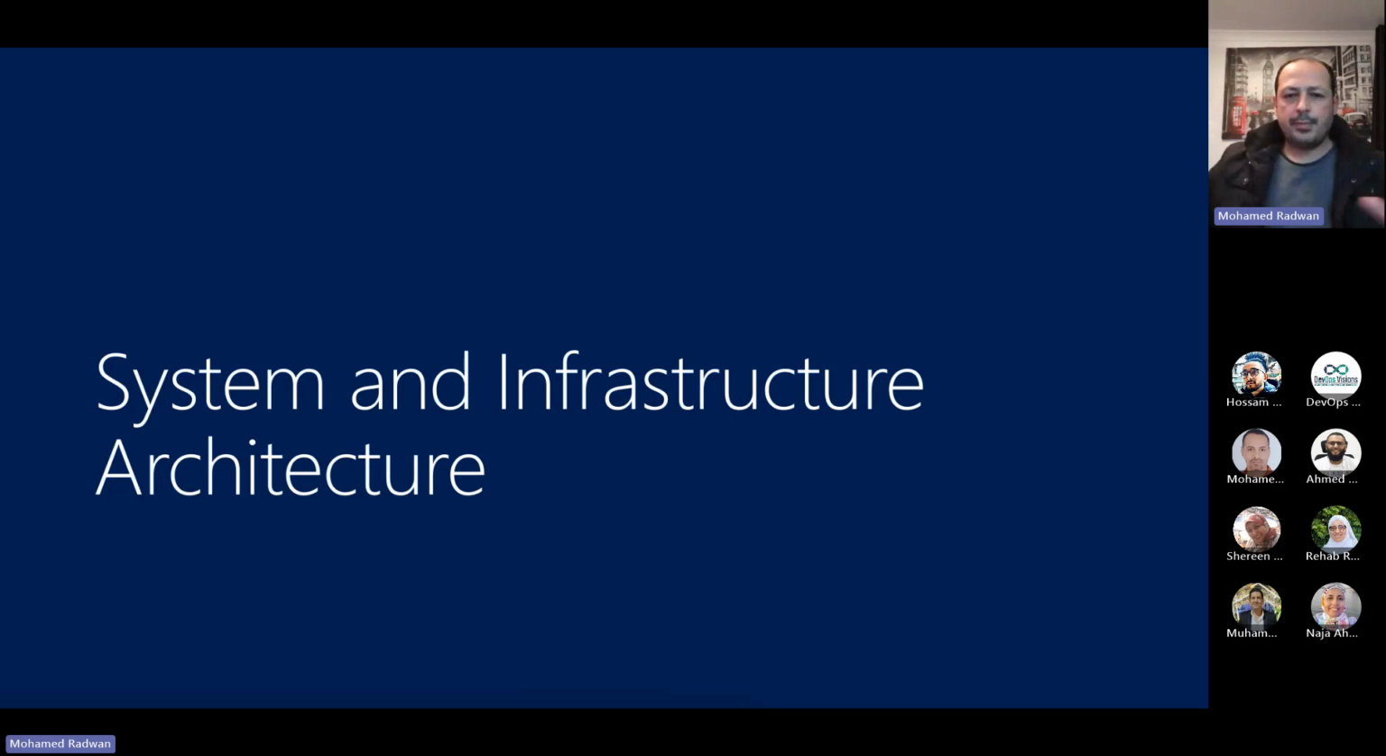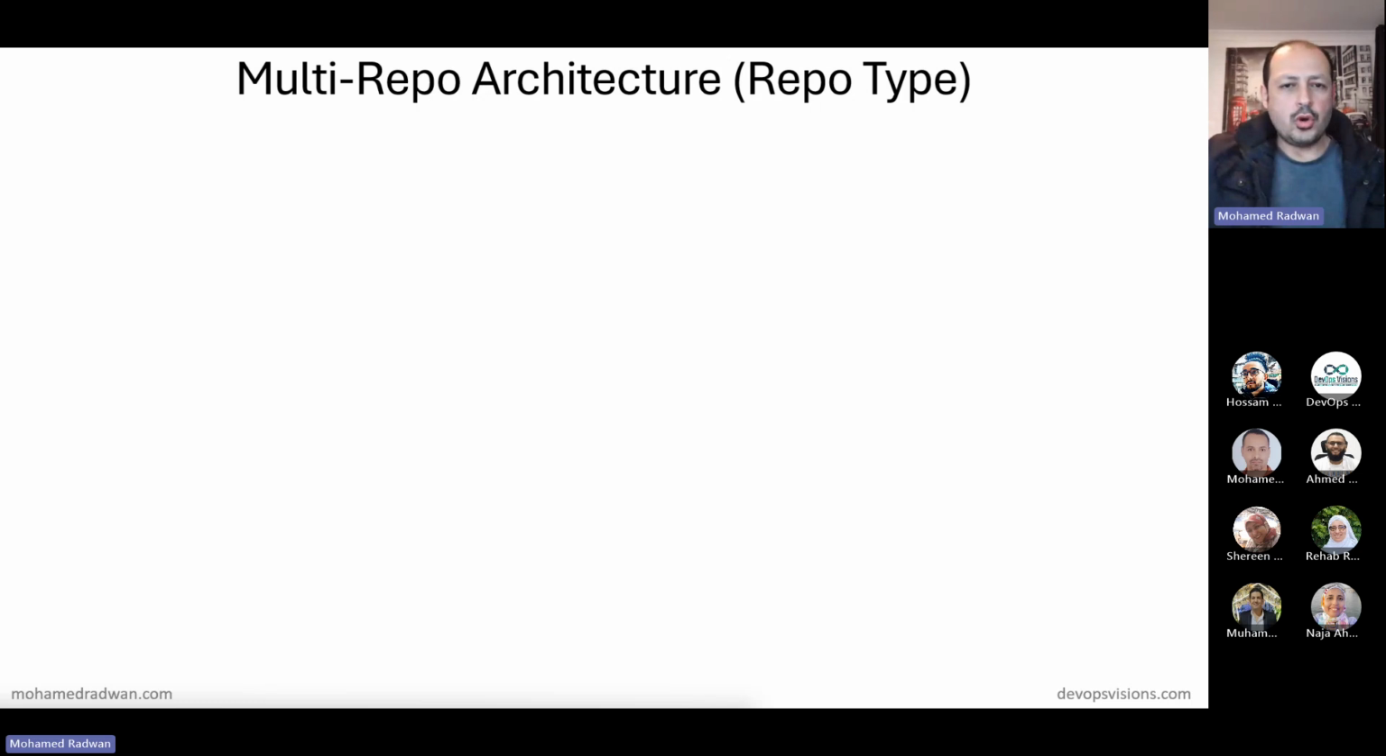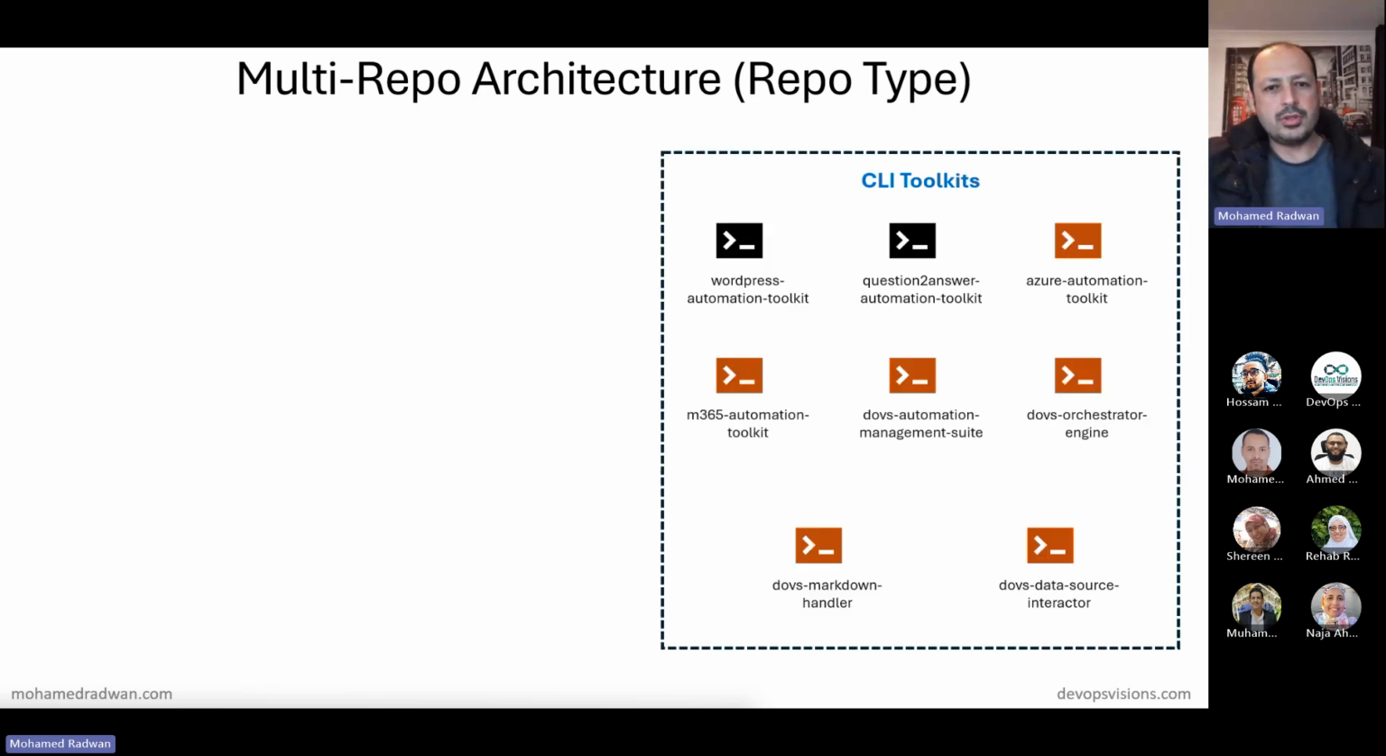Okay, now you understand the problem and the proposed solution. So let me give you an overview of our system and infrastructure architecture. If we look at the components of the system from the repo perspective, we have many CLI, or command line interface, toolkits: one working with Teams, one working for Azure, one for WordPress, and one for the QA. And we have the management suite that orchestrates all of that.